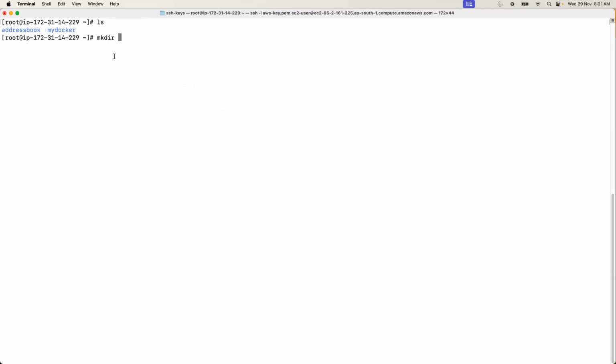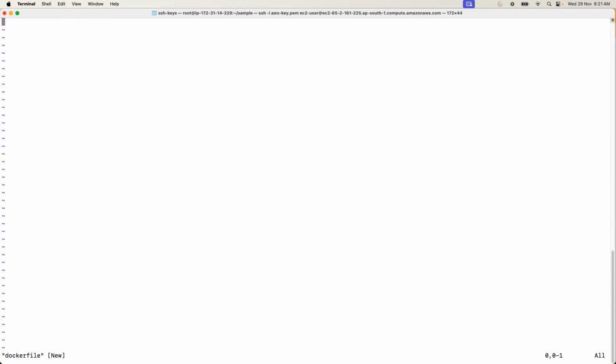Now let us create one more Docker file. I'm creating a directory called sample Docker file. Okay, so let's suppose I want to deploy some war file. FROM is common. Okay, we use a base image. Author name is optional. Now you want to update the package manager.